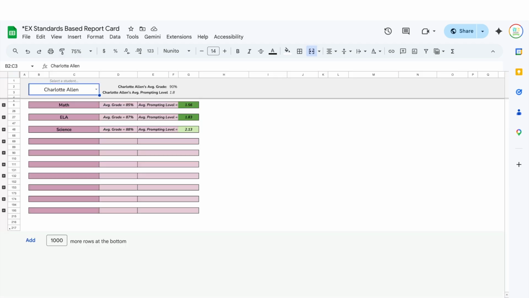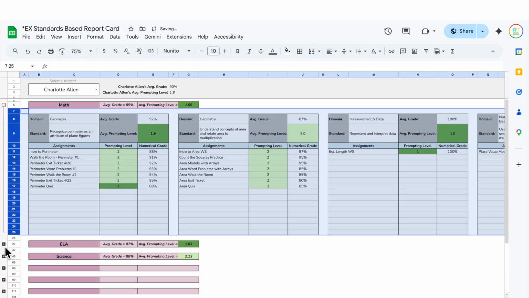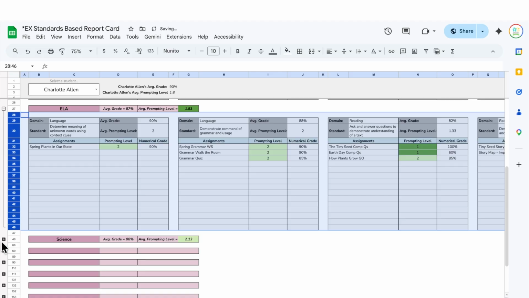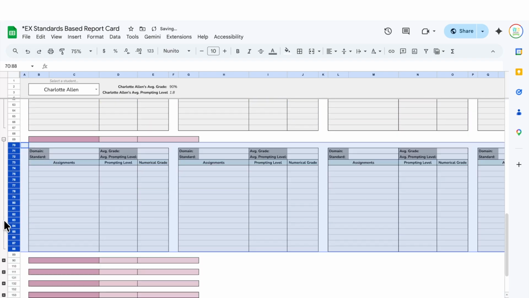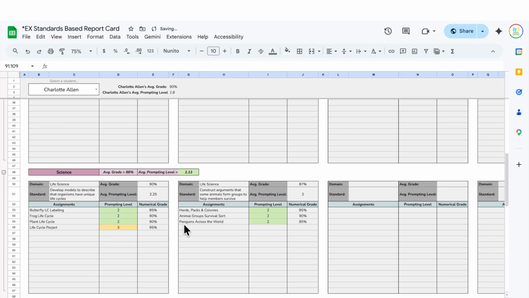Then this really cool feature is the student report. So keep in mind, you can duplicate this tab as many times as you need it to always have a student report ready. But what you do is, again, this sheet is really heavy on the expand collapse buttons, or all the expandable or collapsible groups. So that's just something to keep in mind with this one.